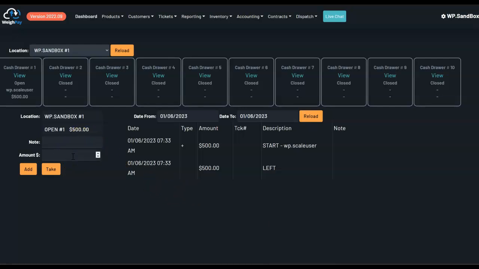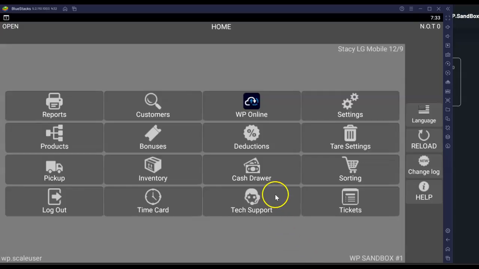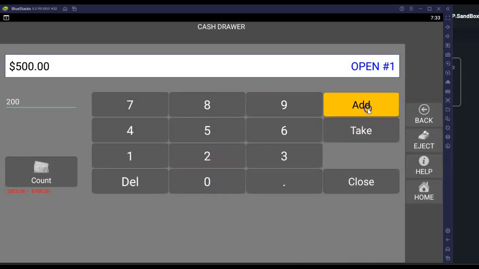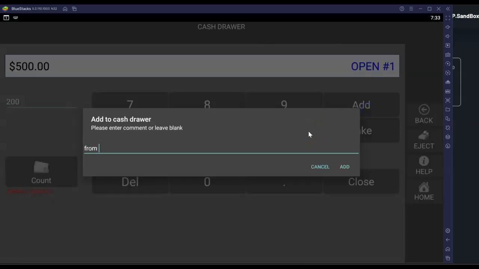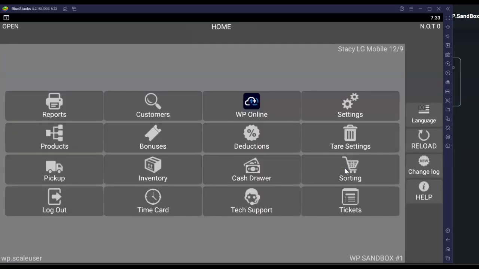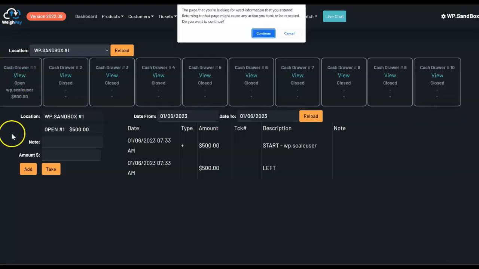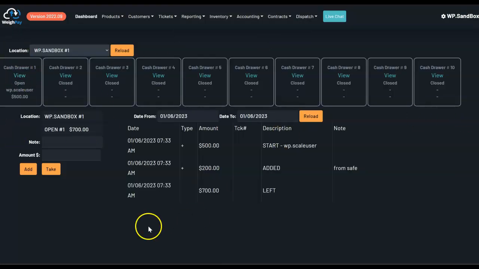So that'll give you an indication that you do have some controls in the back end to add or take money should you need to utilize that in a browser-based application, as opposed to going to the cash drawer here and saying, well, I'm going to add 200 more. I'm going to hit the add button, from safe, and make a nice little note of where it's coming from or where it's going. And now we have a $700 cash drawer, so we can refresh this screen and you'll notice we have a $700 balance for this cash drawer, along with how much was put in, how much was taken, and the notes. So that pretty much gives you your cash drawer balance.